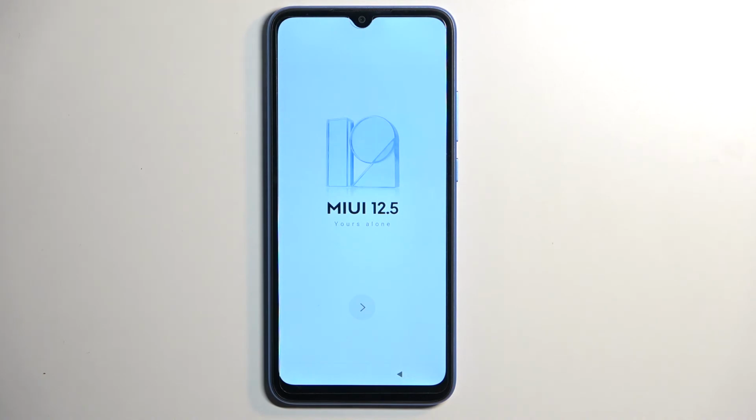Now this entire process will probably take about 3 minutes to finish up. So just be patient. Once it's completed, we'll be presented with the Android setup screen. So I'll be back once that is visible. And as you can see, the process is now finished, and you can set up your phone however you like.